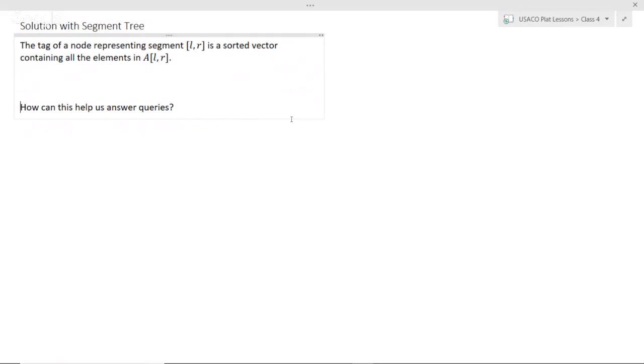So now let's move on. The reason I want to go over this problem again is because today we will learn some stuff that will allow us to solve it a little bit faster. So first, let's look at a solution to this problem using segment trees.